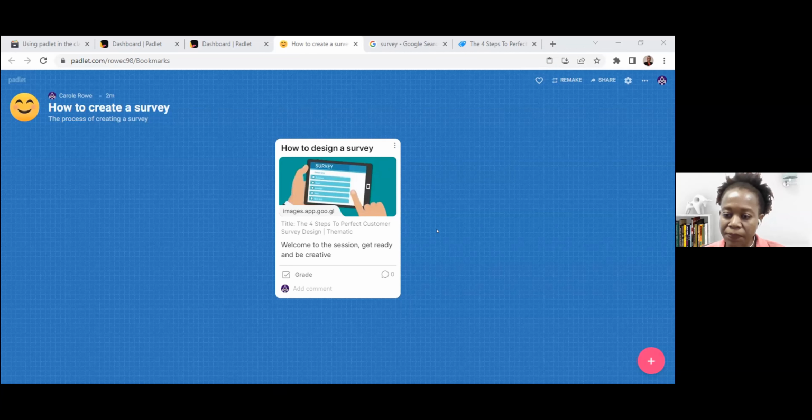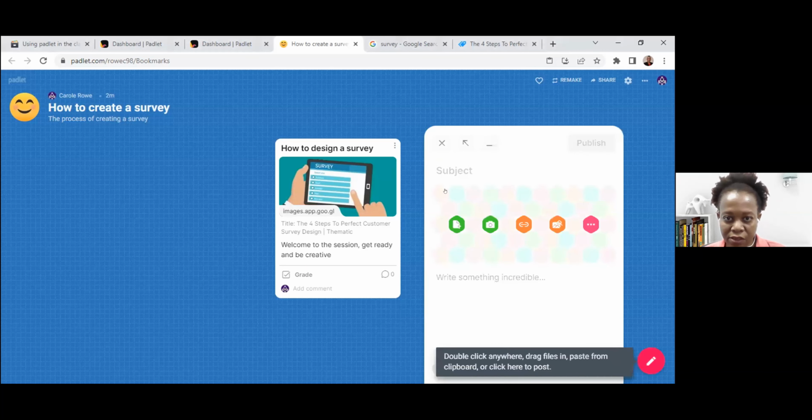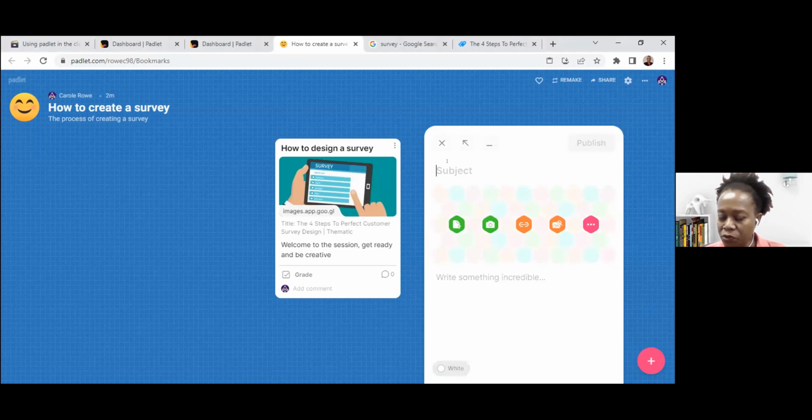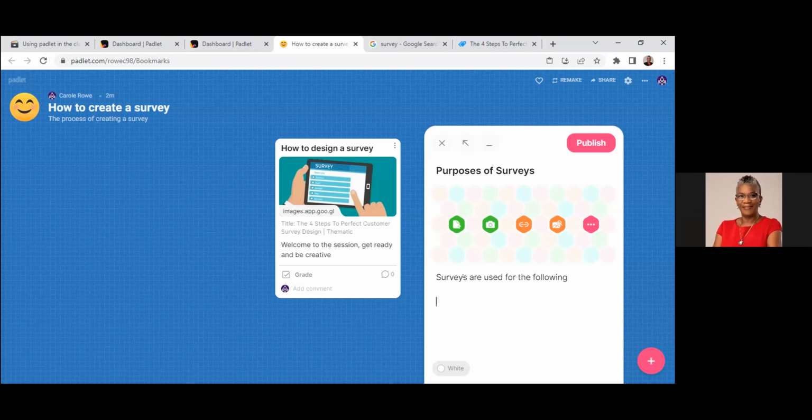So yes. Click on the plus sign and simply write a text. So you can probably put purposes of surveys. And where it says write something incredible, put no. So you're not going to click on the image here, right? You write. So you say surveys are useful for a number of things, such as 1 blah, 2 blah blah, 3 blah blah blah. I didn't necessarily want you to come with content. I just want you to be able to go through the steps.